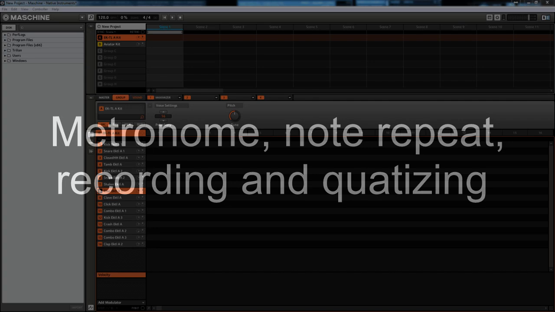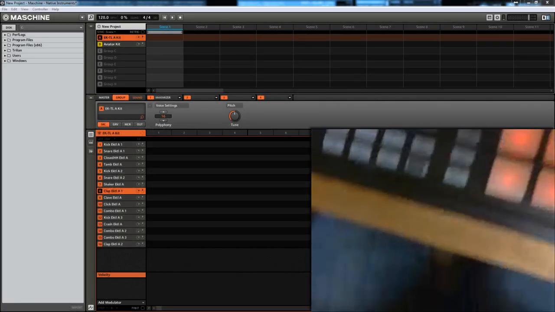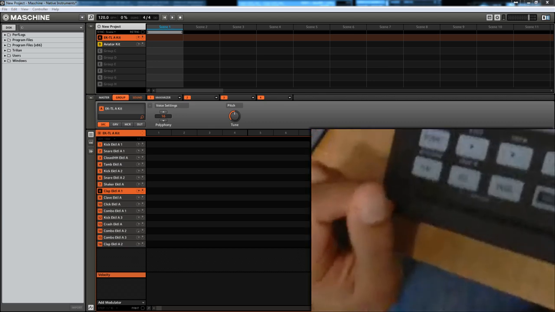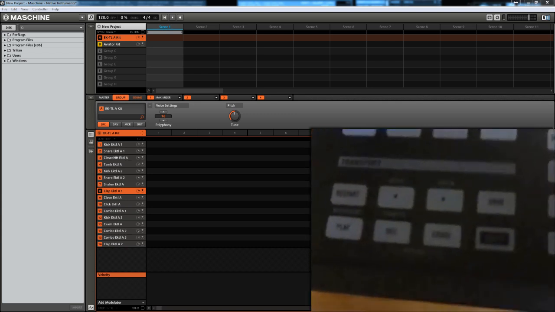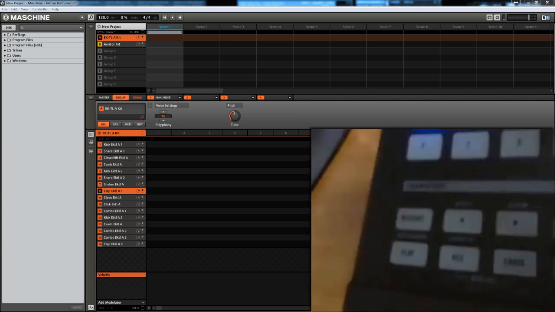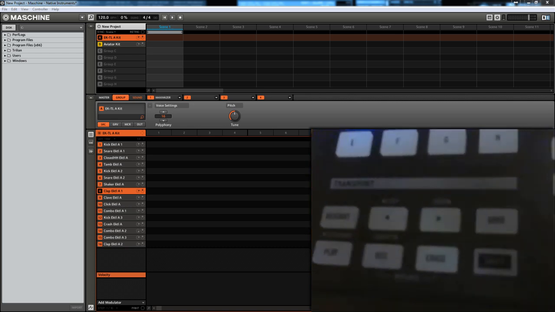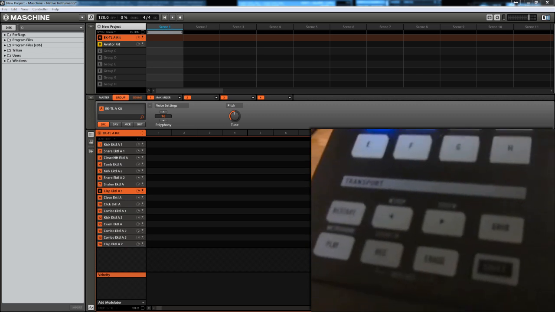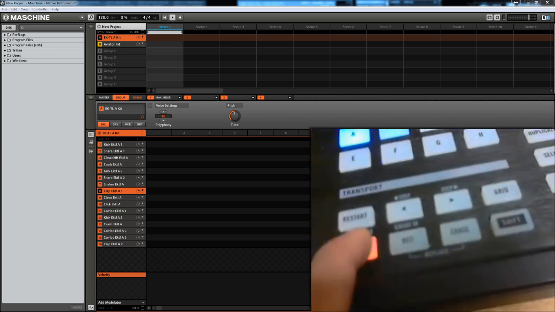Alright, so you may or may not want to record with a metronome. But here's how you get the metronome started anyway in the machine controller. You want to go ahead and hit the play button. So go ahead and hit play.